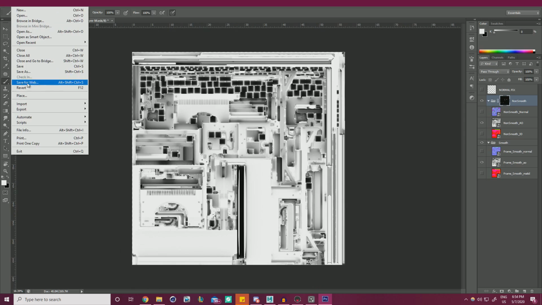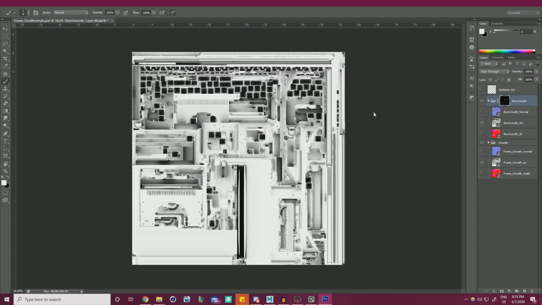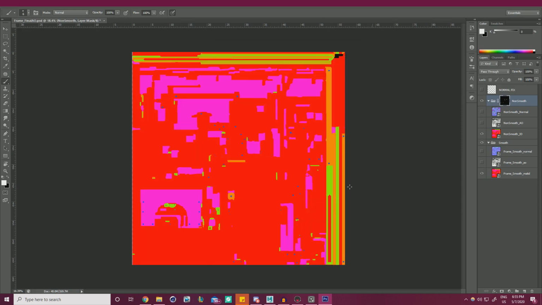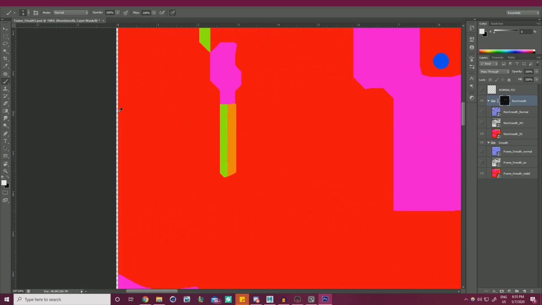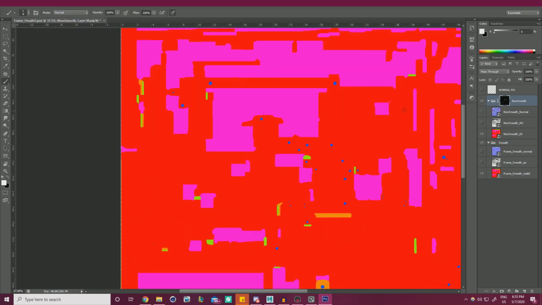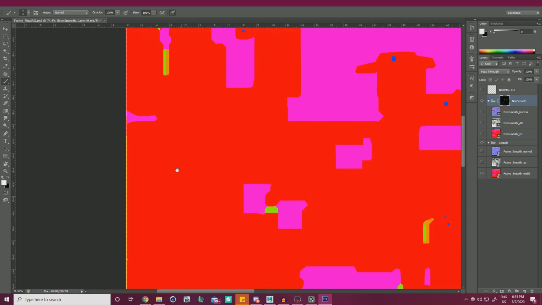Go to File, Save As, Frame Final AO, save, and then last but not least, just the ID. Interesting, it's slightly off. That could definitely be an issue.